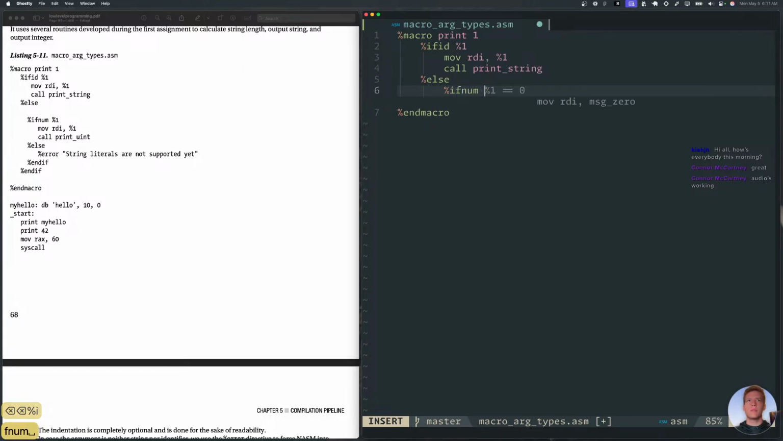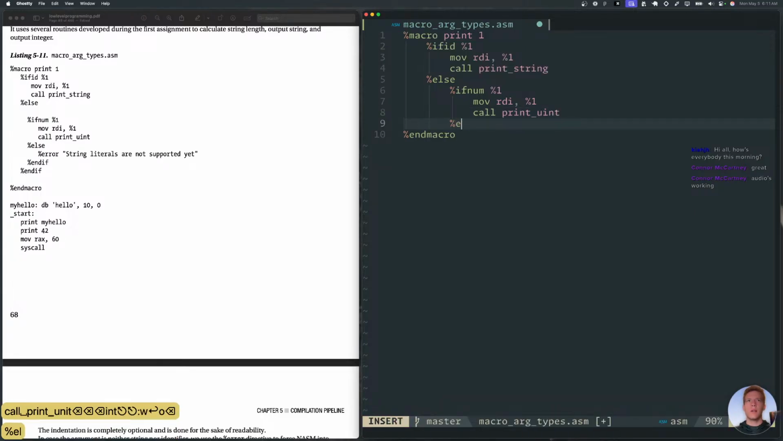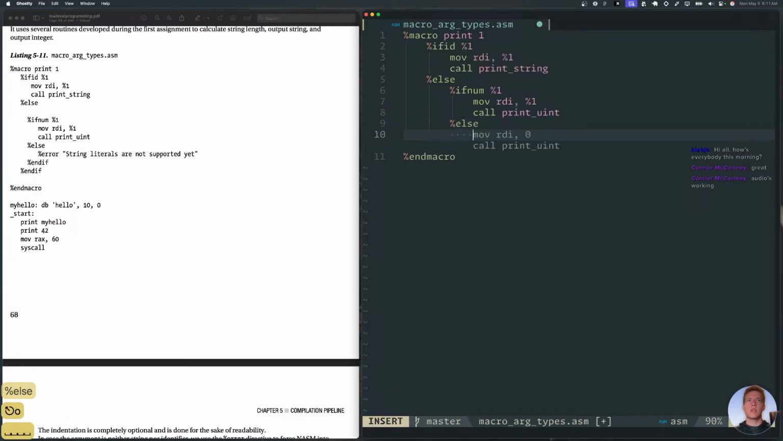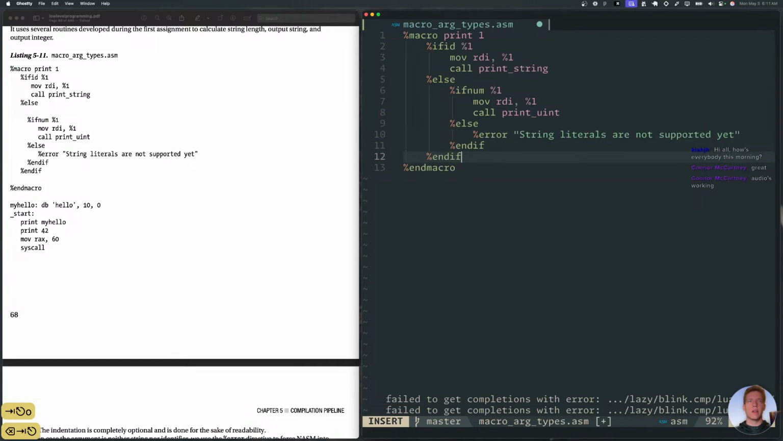If num, right, if it's a number, then we need to move RDI, 1 again, and then call print uint. Else, error. This is the guy I like. String literals are not supported yet. Then we end if, and then we end if, and then we end macro.